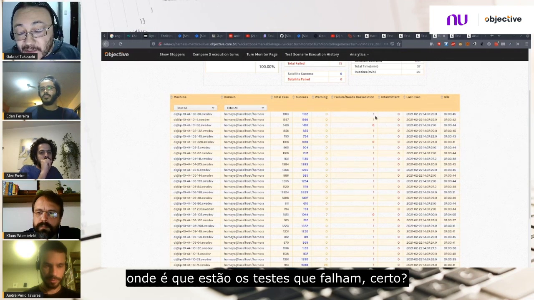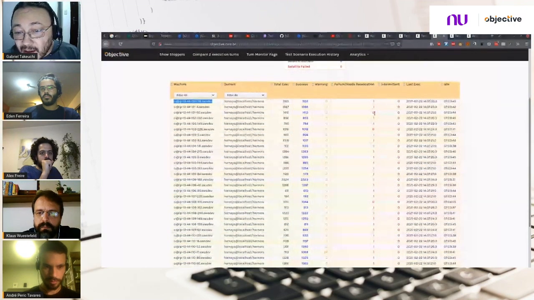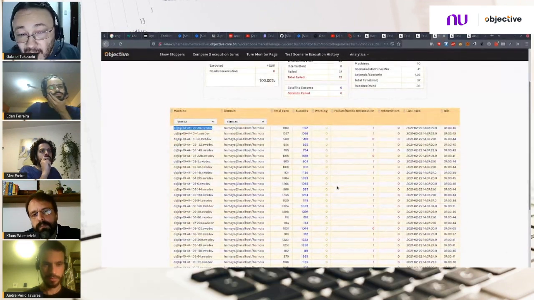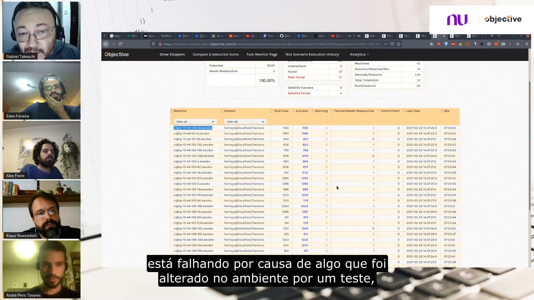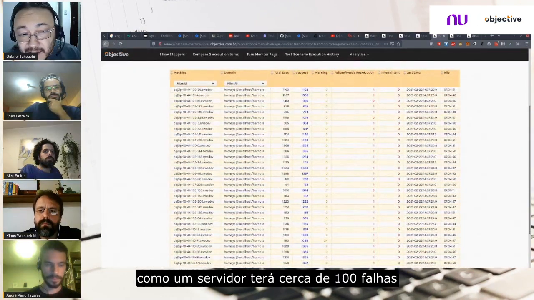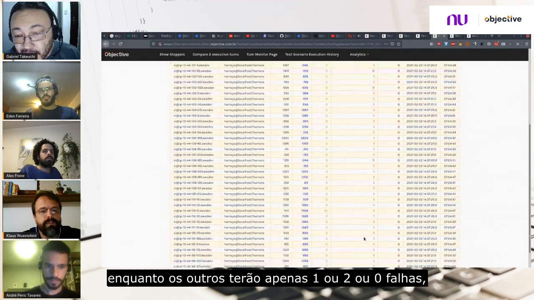It's interesting, this view, because you can see where the failing tests are, right? For example, I have a test failing in this machine. Sometimes when you have flaky tests, or something failing because of something that was changed in the environment by a test, you're going to see something unusual here. Like one server is going to have 100 failures, while the others are going to have just 1 or 2 or 0 failures.